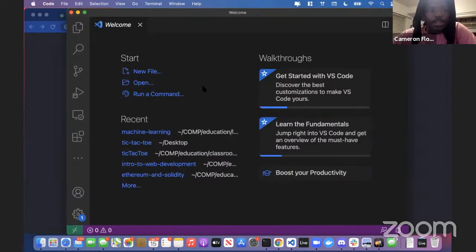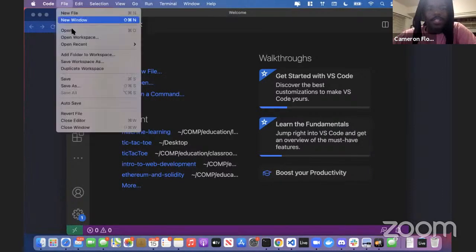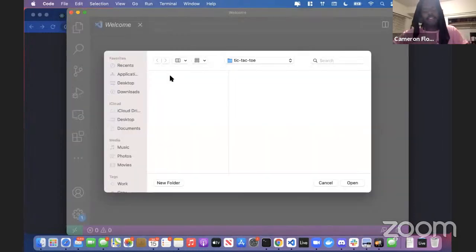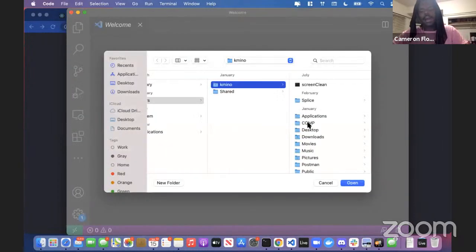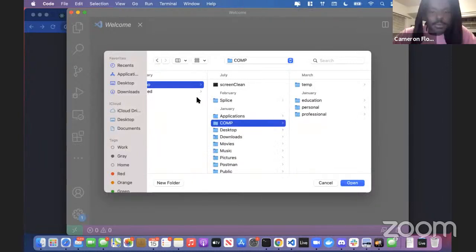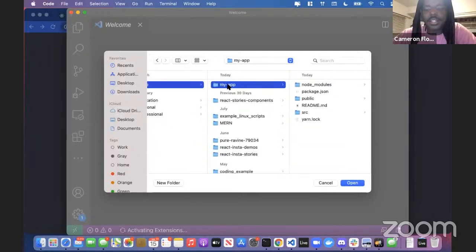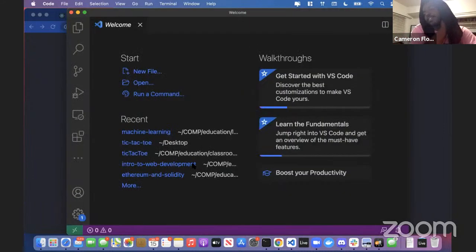And what you want to do is open the folder that we just created. So I'm going to open a new folder. And so I got to navigate to where I saved my folder. So navigate to wherever you saved your folder for your app. So wherever my app is located, and you should just click open to open up that new folder. And VS Code should reload, and you'll be able to see.